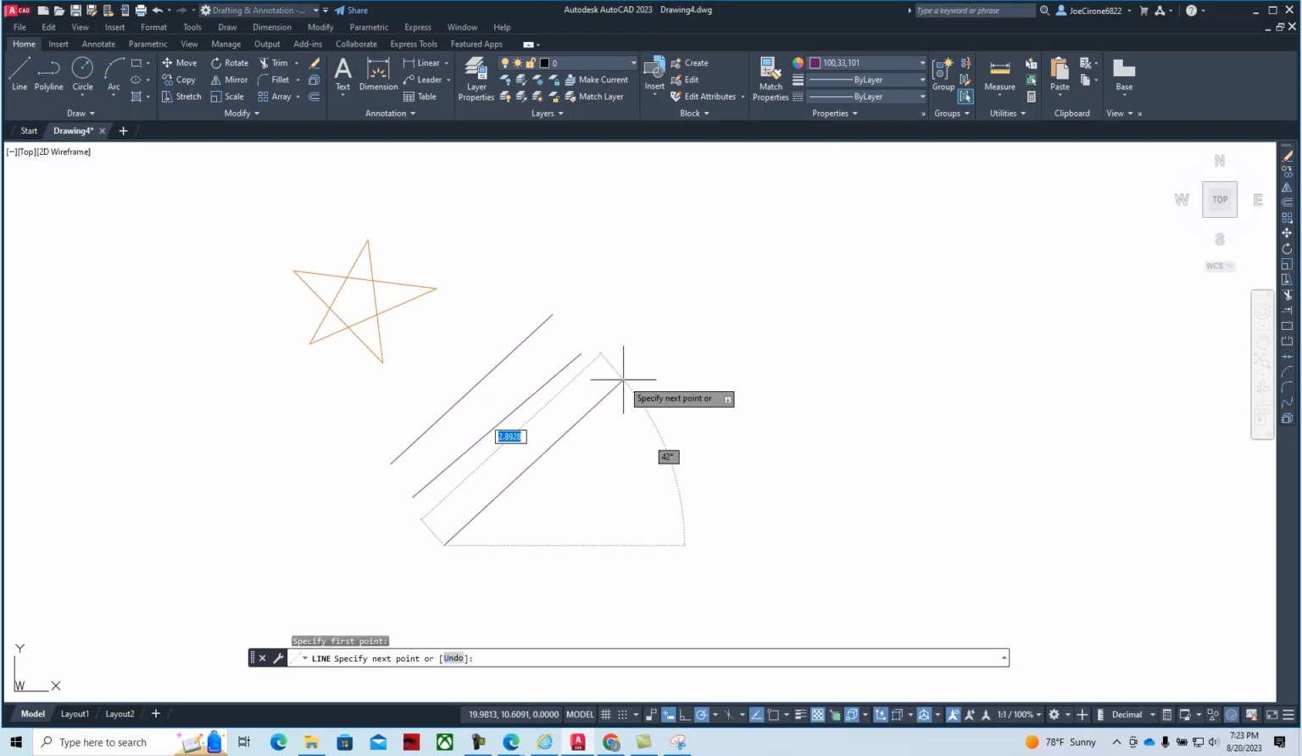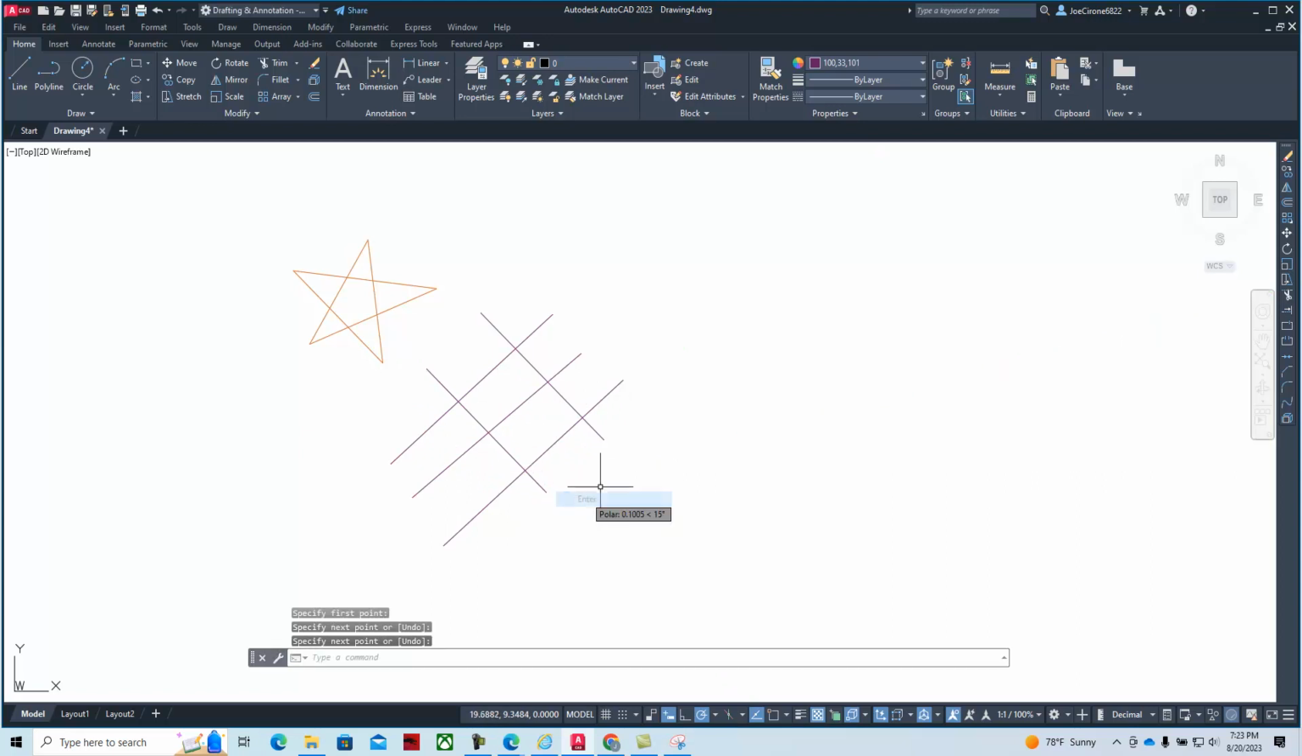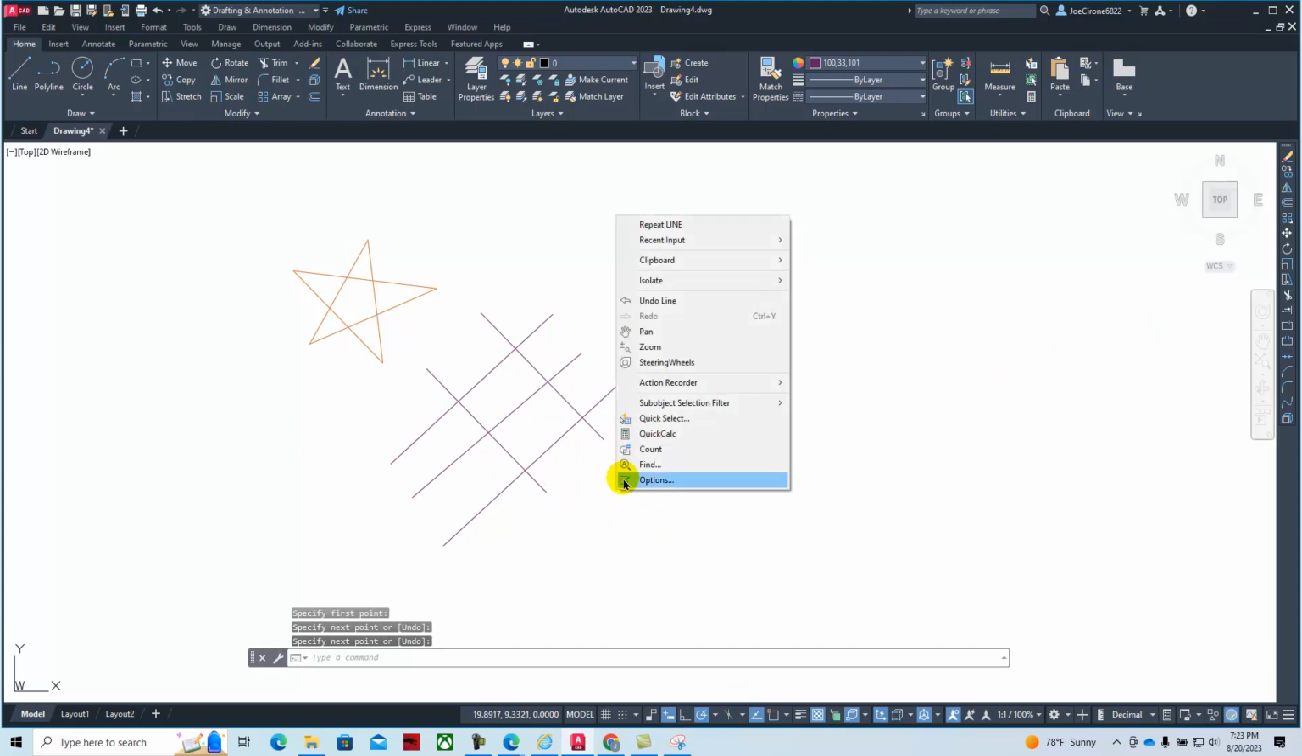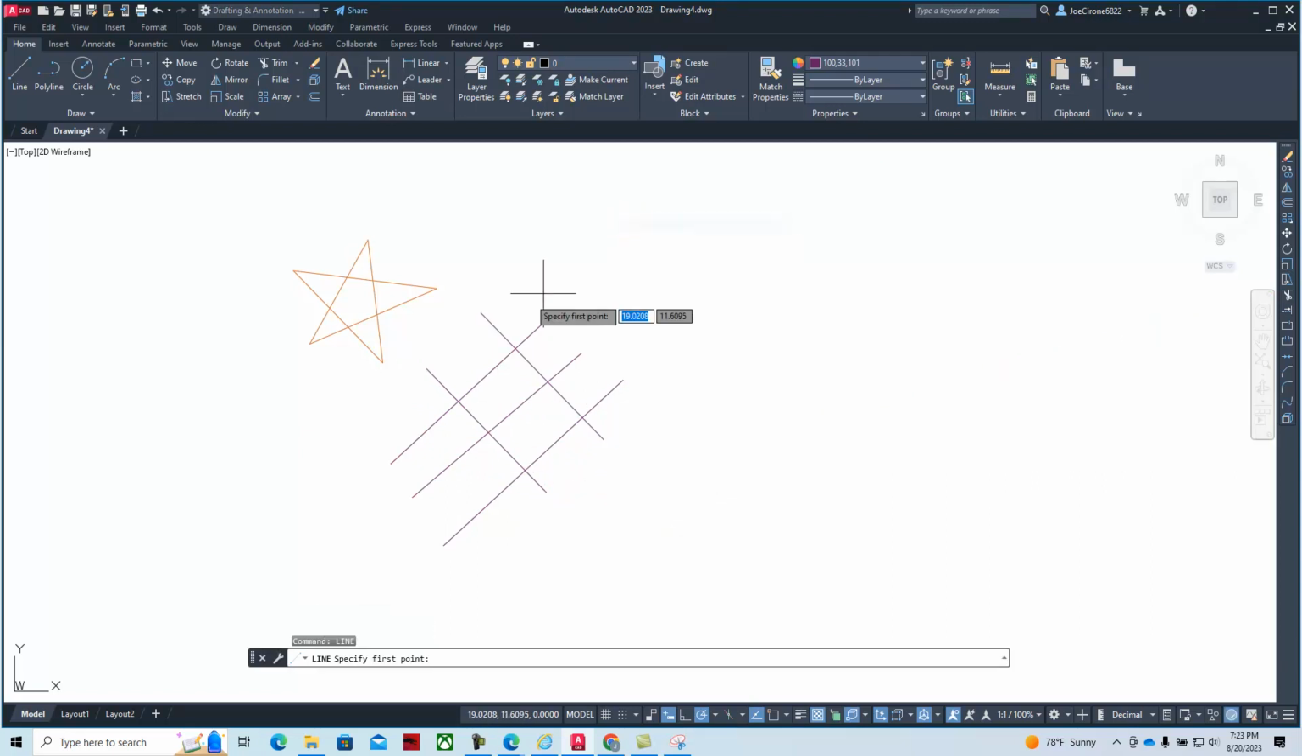They have 3 lines like this, and then they have another 3 lines that cross them this way. Right mouse click, enter. You can also right mouse click to repeat the last command. It's a little faster. It likes to go right mouse, left mouse, and so you can repeat it rather than go up and get the line command again. And so those are our lines.